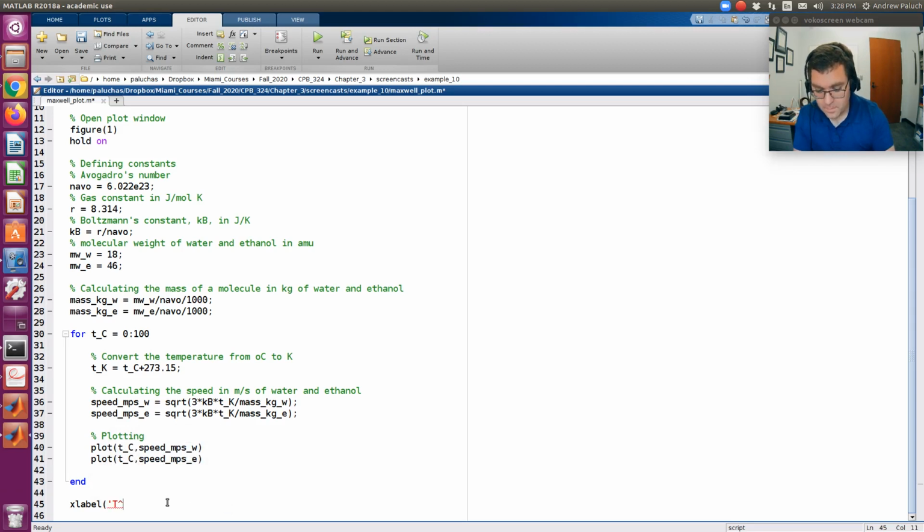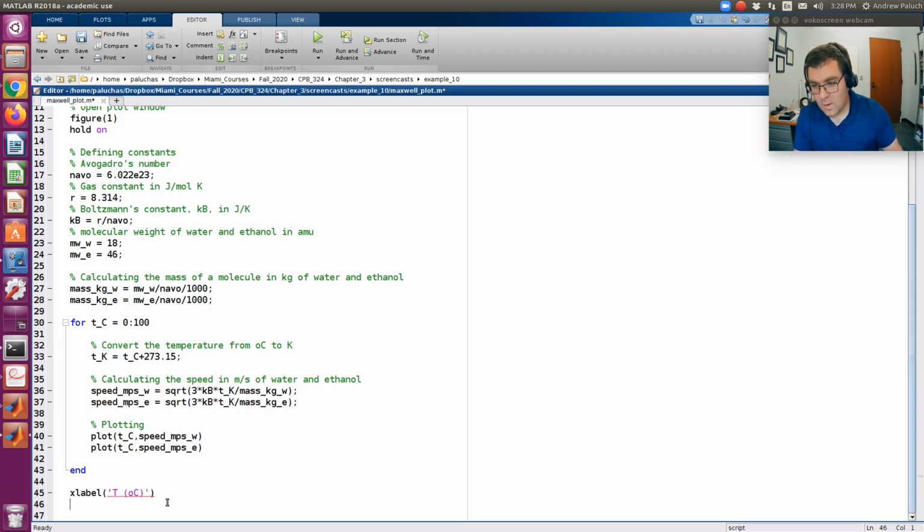T. How do I want to do this? T in degrees C. Let's just do degrees C. Okay. Y label will be speed. So let's just do speed, and that's in meters per second. Okay, and let's see if it works.